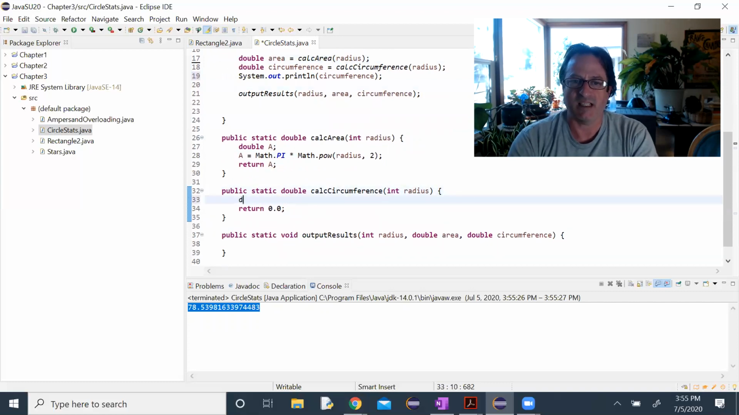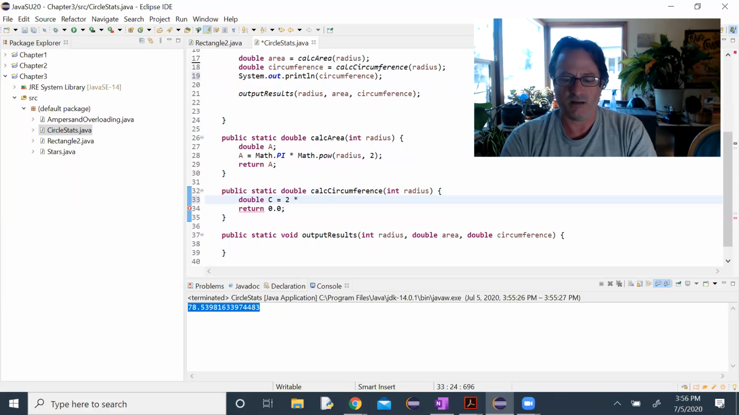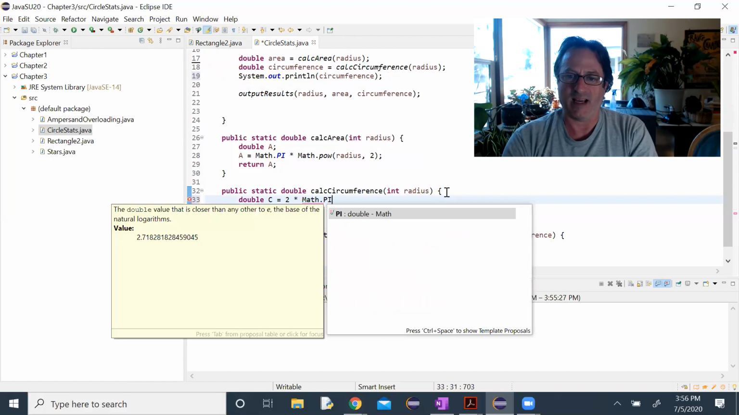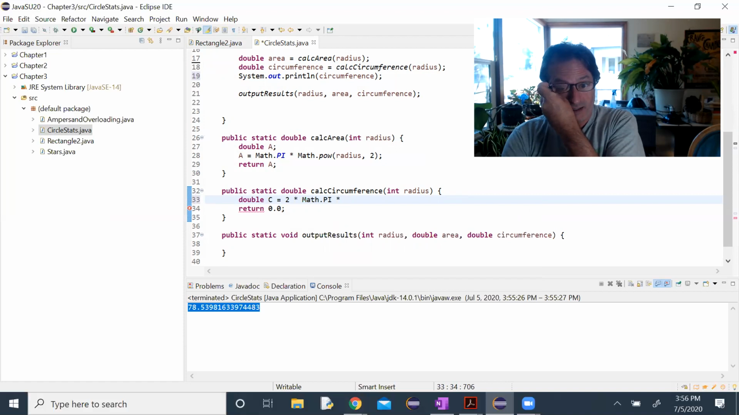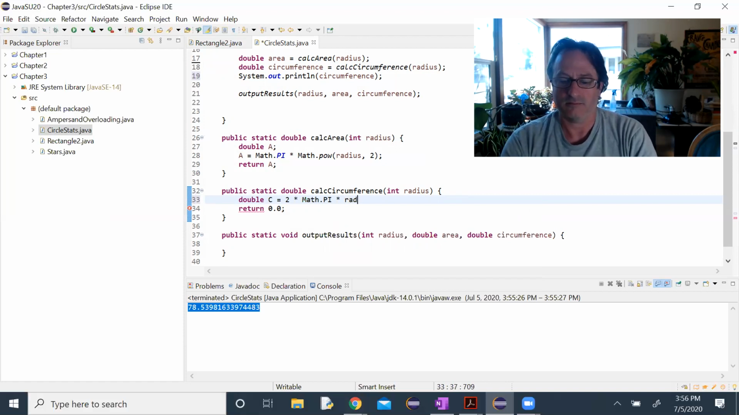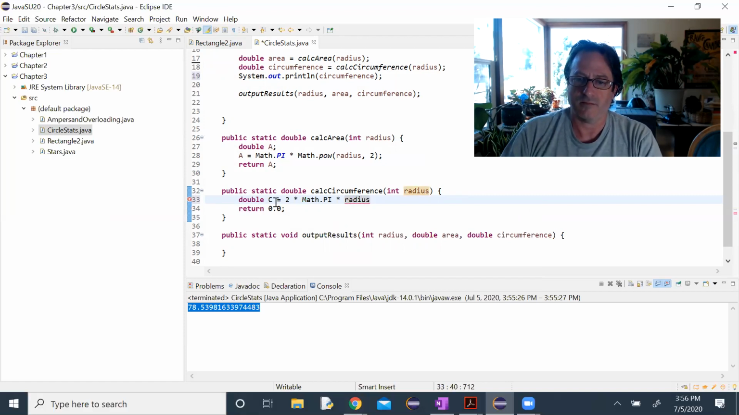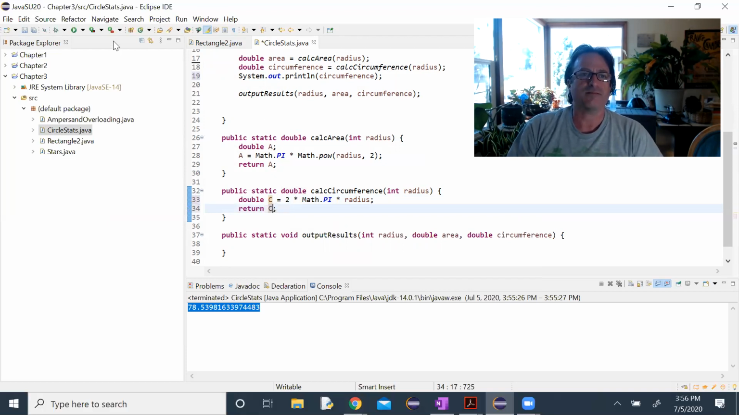Same idea. Let's declare a double. Let's just call it C. And so right here, just like I didn't do in the last one, but I could have, C equals 2 times pi, or Math.PI, times the radius. And then we'll return that C. And then we'll run it.